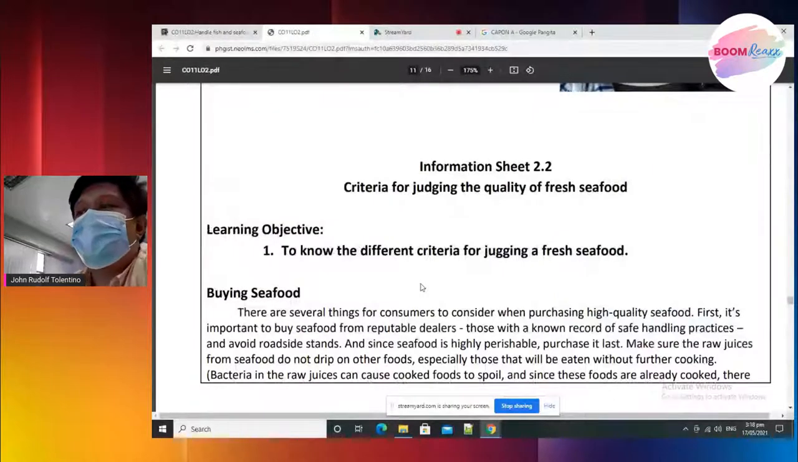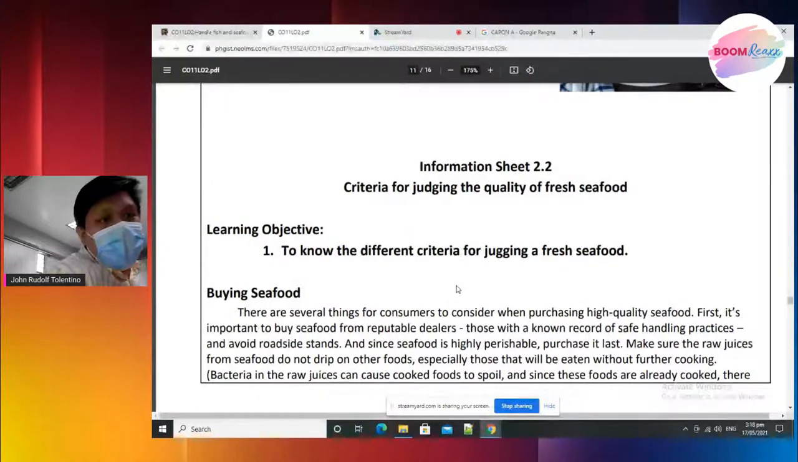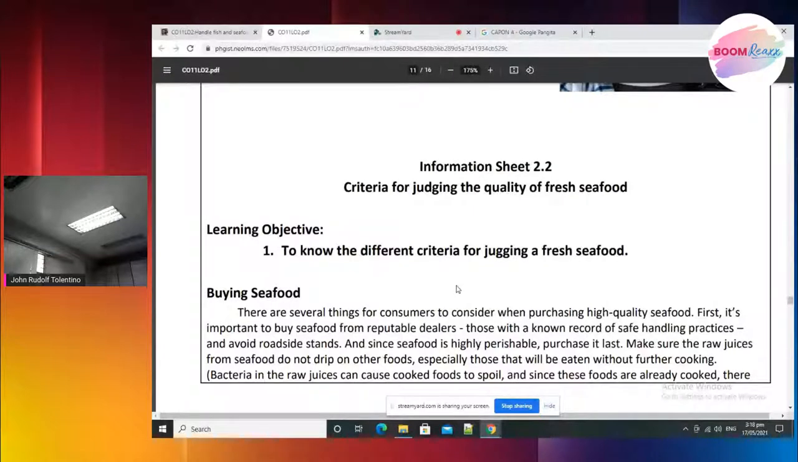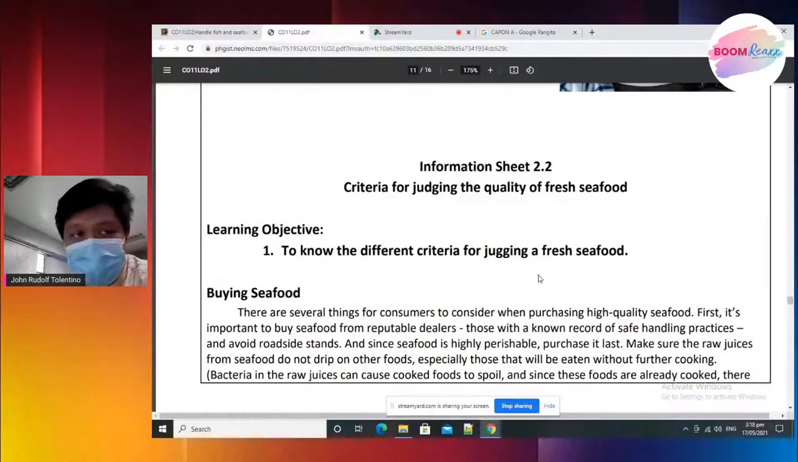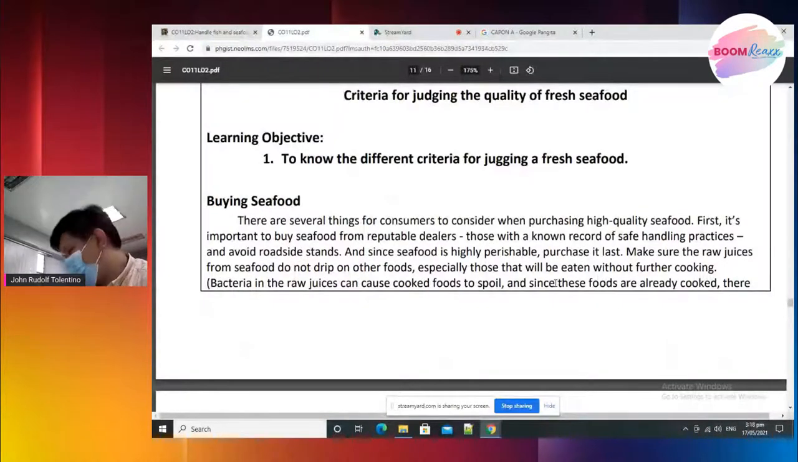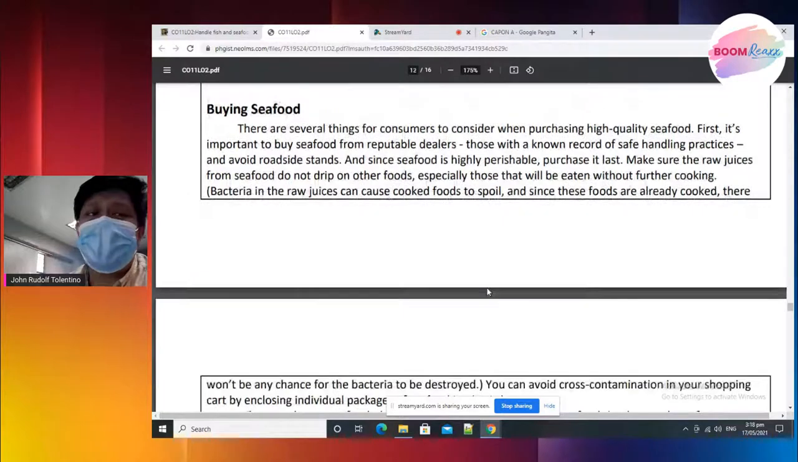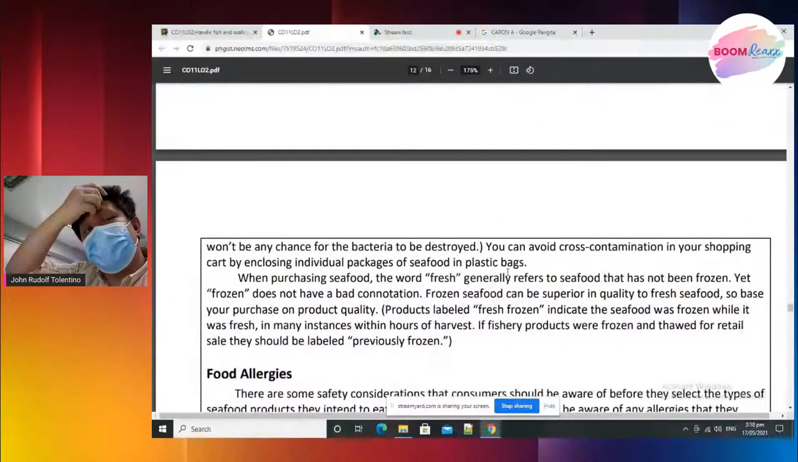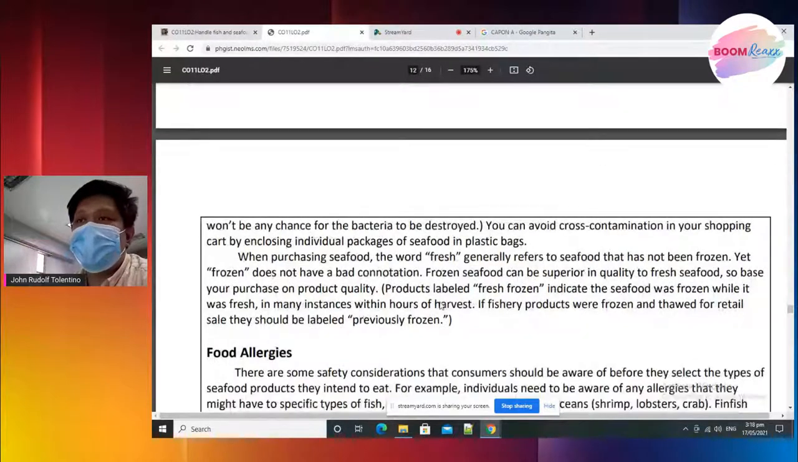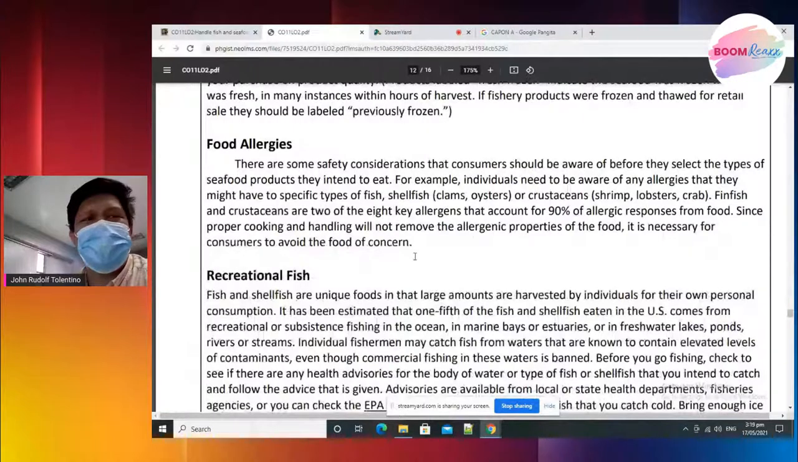Okay, so go tayo with the different criteria for judging fresh seafood. Okay, so buying seafood, there are several things consumers should consider when purchasing high quality seafood. First, it's important to buy seafood from reputable dealers. Siyempre, doon kayo bibili sa mga talagang legit na nagbebenta ng mga isda, kasi hindi biro ang presyo ng mga seafood natin. Okay? Food allergens, or allergies. Napakataas ng mga food allergies natin pagdating sa mga seafood, di ba?